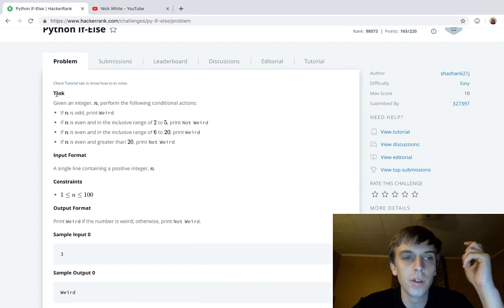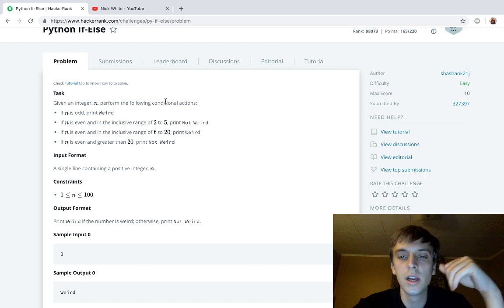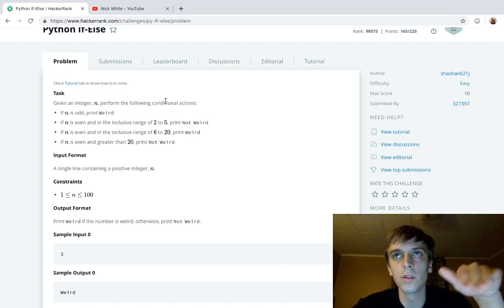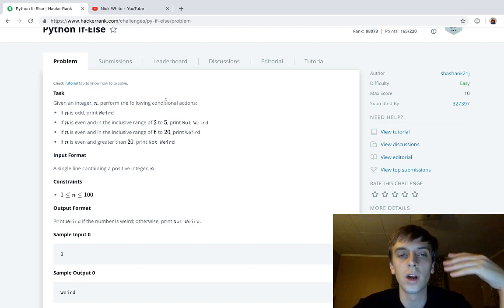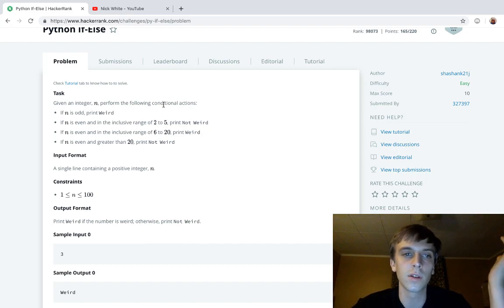So we're doing all the Python problems on HackerRank. Here's our task. Given an integer n, perform the following conditional actions. If else basically means you have an if condition. So if we have a variable x, if x is greater than 5, maybe we want to do something. Otherwise, maybe we do something else, right? That would be an example.